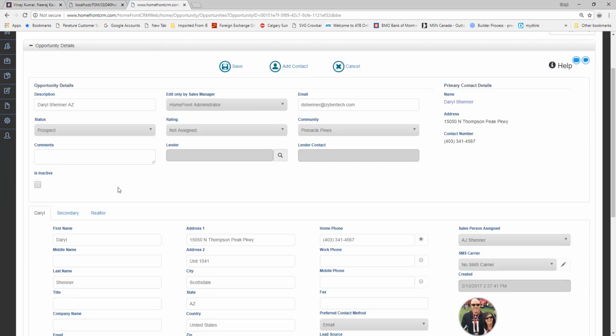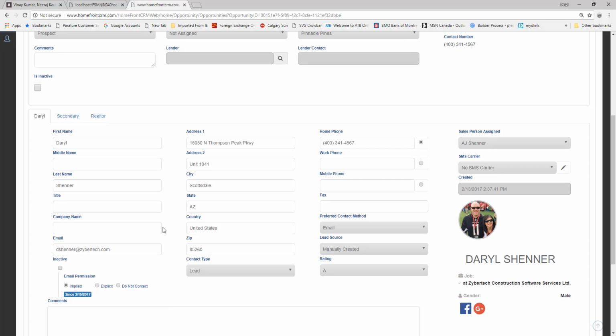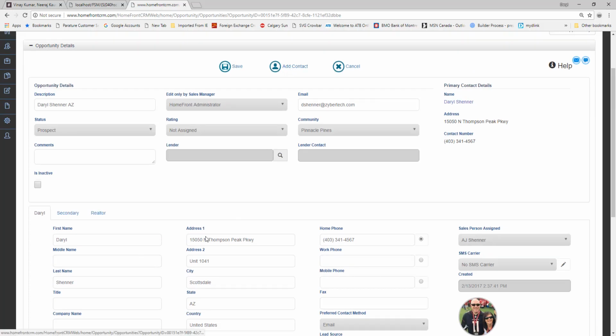An opportunity can consist of one or more contacts together that are going to form part of this total sales opportunity, which will also come into play when it comes to contract preparation if we need to have additional signers or signatories on the contract itself. We can have a primary, a secondary, and additional contacts if necessary.